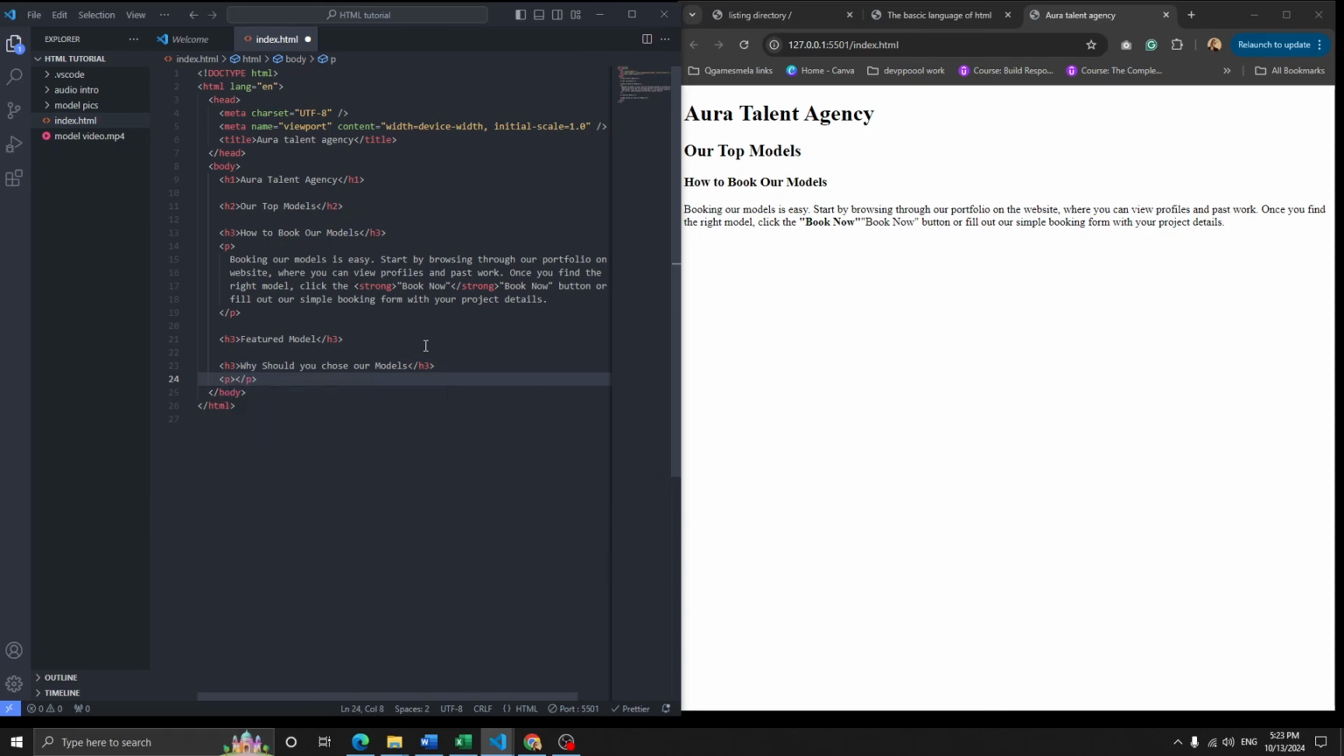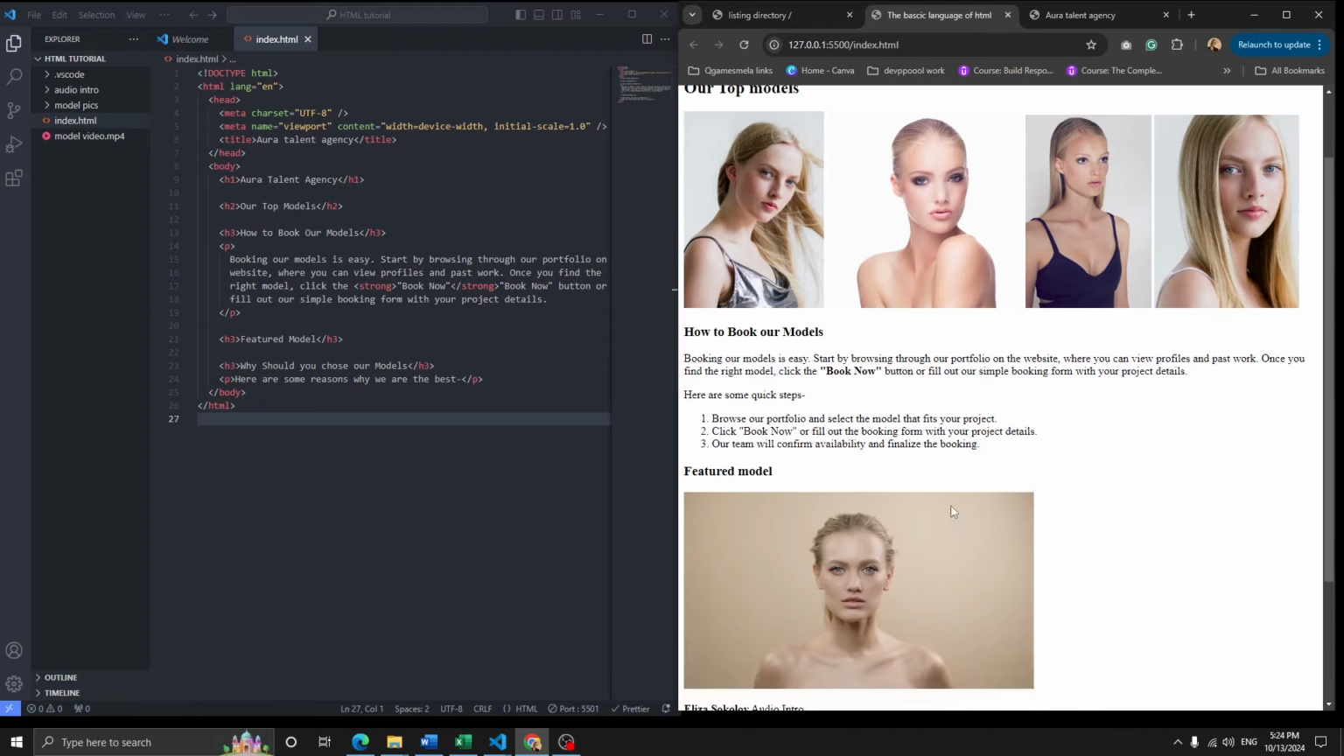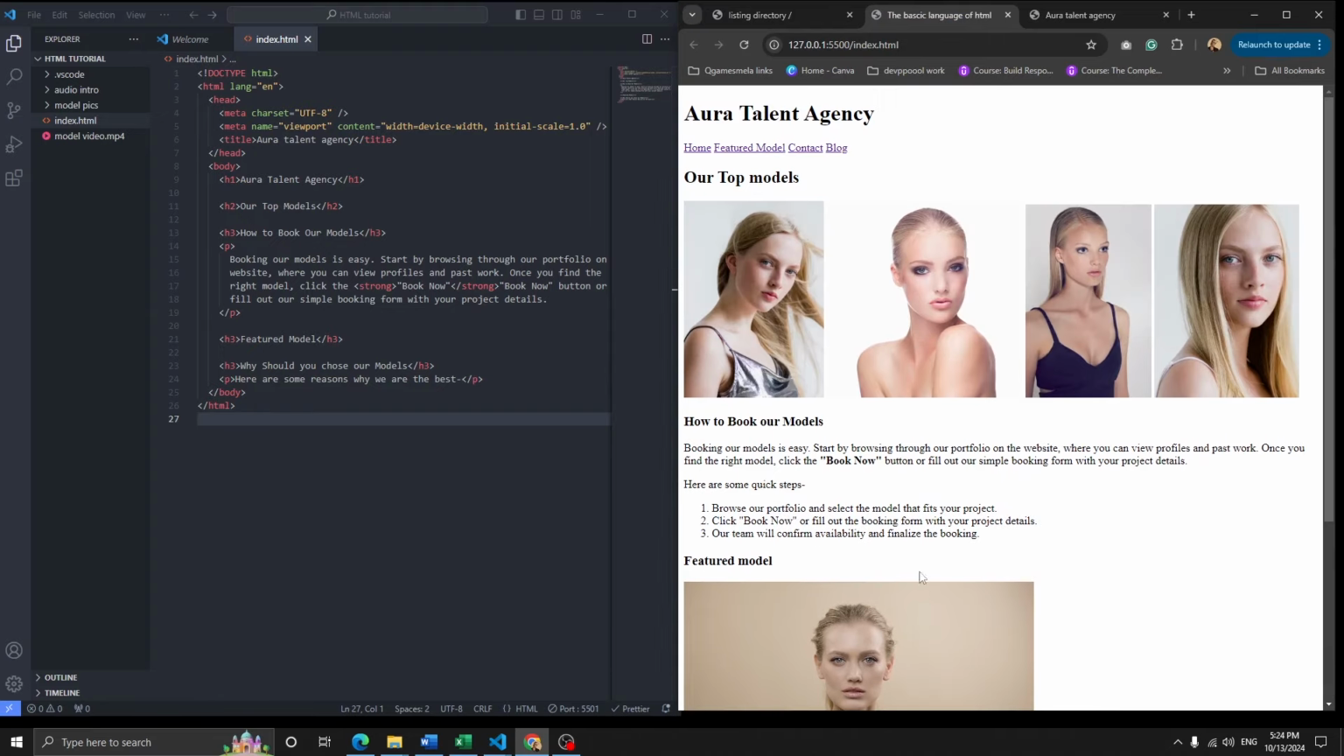Now let's fill the remaining content into this. But wait, I'm just going to check why it's not actually reflecting on our current page. Let me just save this and click on the page. Oh, there it is. I just clicked on the page and all the recent information which we produced appeared. So into the paragraph tag, I've just pasted the remaining content, which are, here are some reasons why we are the best. As you can see, it's reflected already.